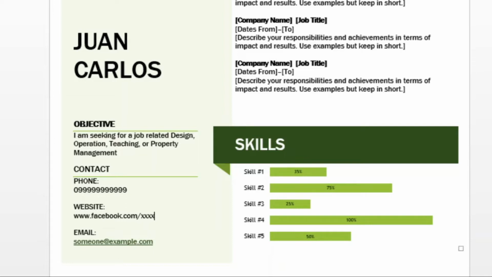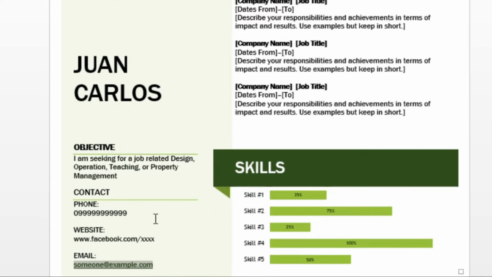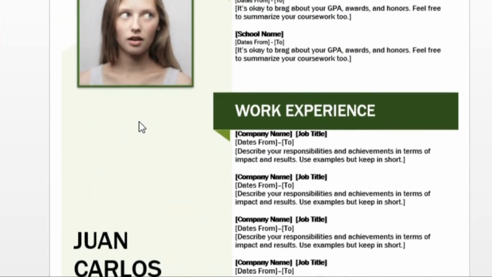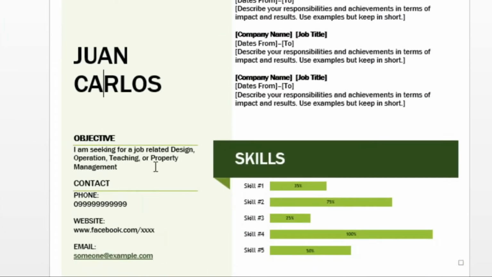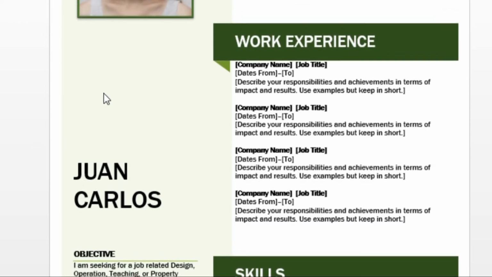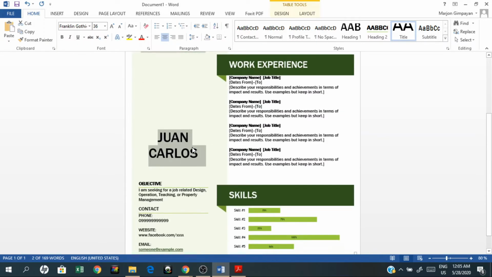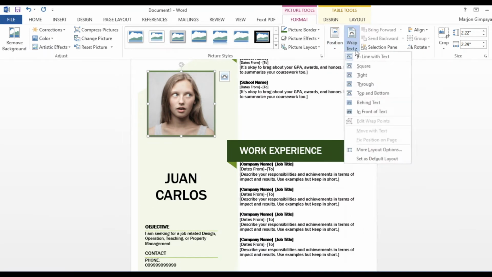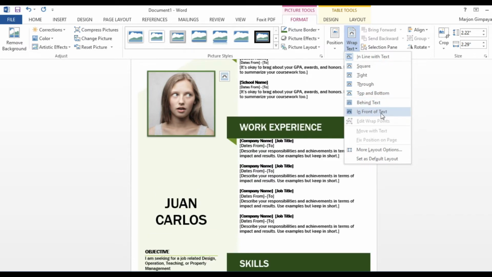Now, emails, you can write here. For example, my email is someone@example.com. So that's my email. Now it looks a little bit uglier here because it's too far down. Okay, center this. Format, position, alright. In front of text.